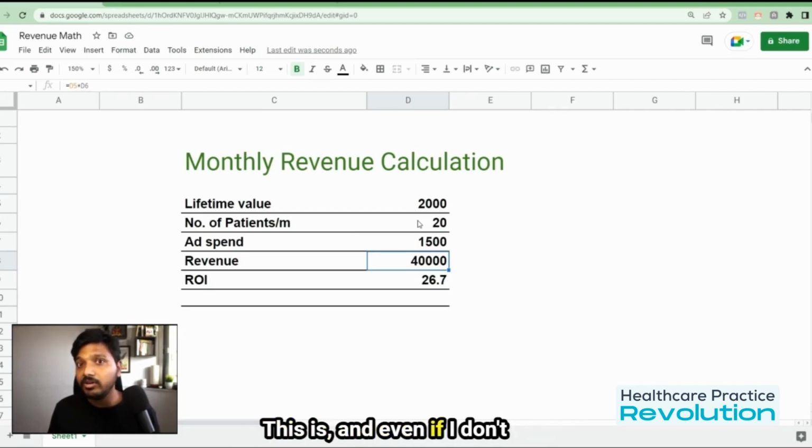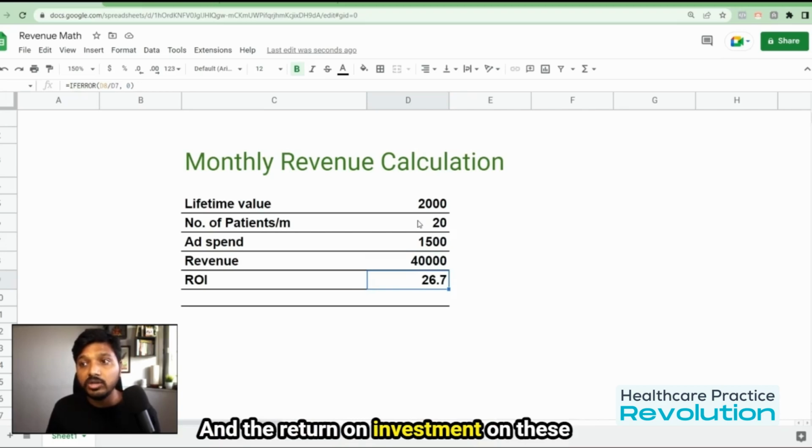Even if I don't consider the lifetime revenue, you are still in positive ROI. That is what I want you to understand here. So the lifetime value of those patients is going to be 40,000, and the return on investment on these particular patients is 26.7 times. All right.